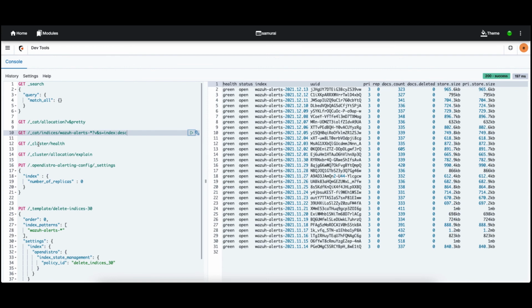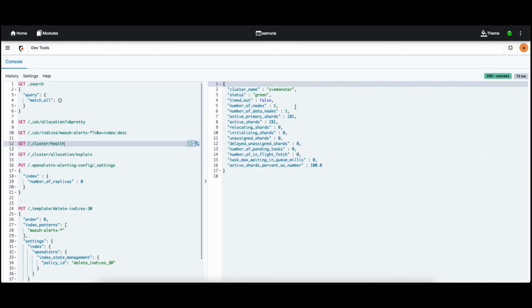We can check the health of the cluster. We can see the status is green, looks pretty good. We can see our shards. And we want to pay attention to the shard count, which helps us gauge the performance.